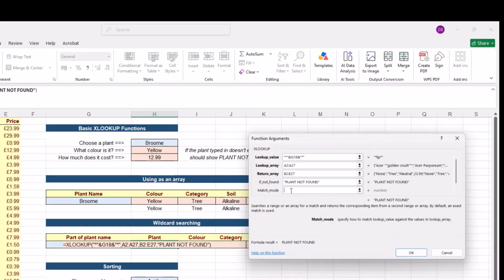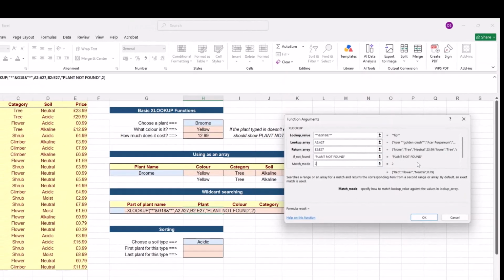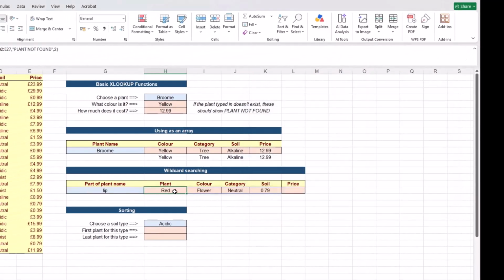Here, however, our match mode should be 2, representing wildcard search. It's not specifically going to look at lip because lip is not in our array. But it says that anytime you get lip, try to see whether you can do a wildcard search in it to find something that contains lip. And we've seen this, and I'm sure you've seen that in your database questions and all of that. And now it can return, and you see it's returning red, flower, neutral, and so on.